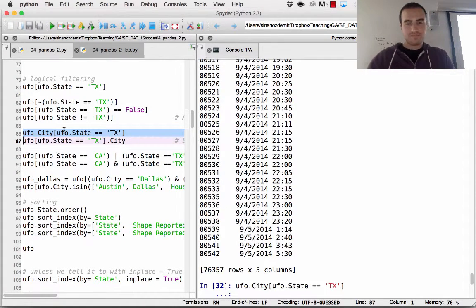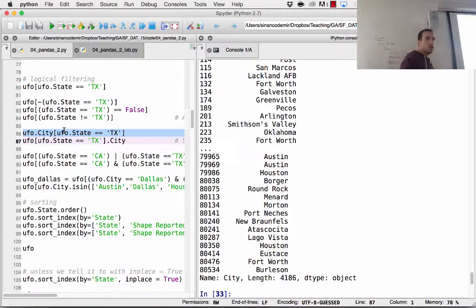Line 86 will very similarly get all of the observations where the state is Texas, but instead of giving me the entire data frame, it will just give me the city column. So these are all the cities of the sightings in Texas. Burleson, Lago Vista, Houston, Austin, Fort Worth, Oklahoma, which I guess is a city in Texas. These are all the cities of the reportings in Texas.